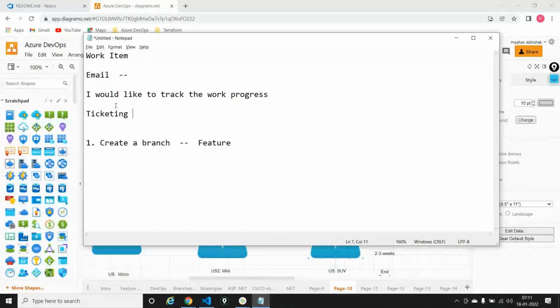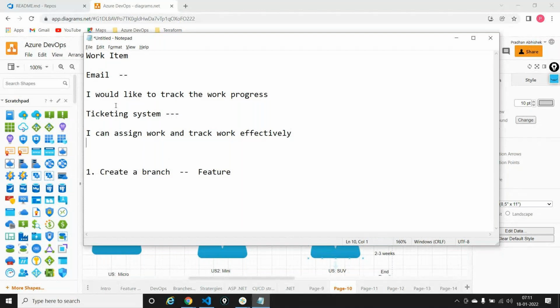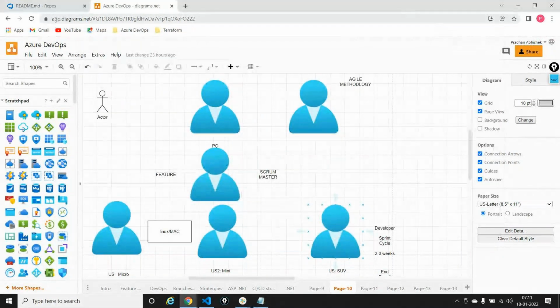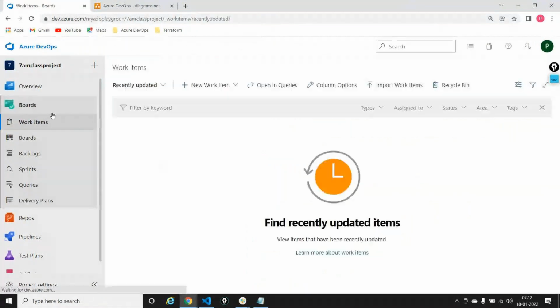What do I mean by a ticketing system? It is a place where I can assign work and track work effectively. For example, we have an inbuilt feature in Azure DevOps called boards. If I click on boards, you have multiple things like work items, boards, product backlogs, and all that stuff.